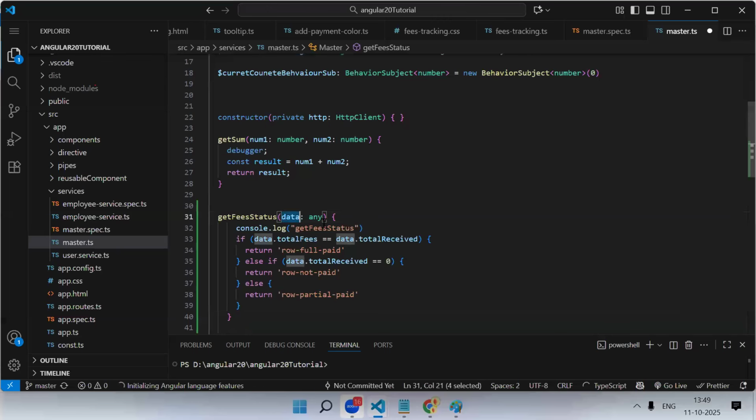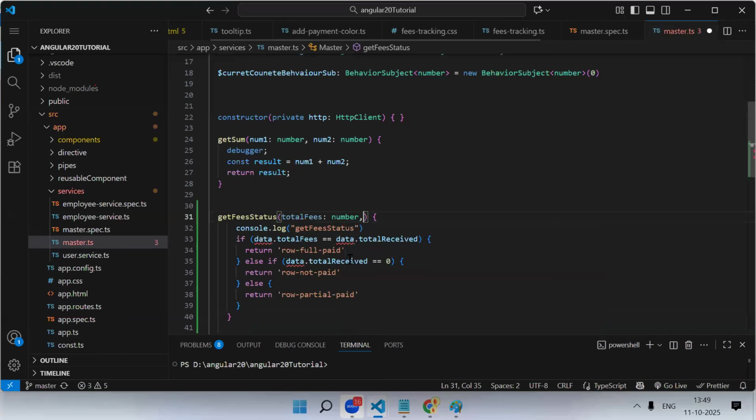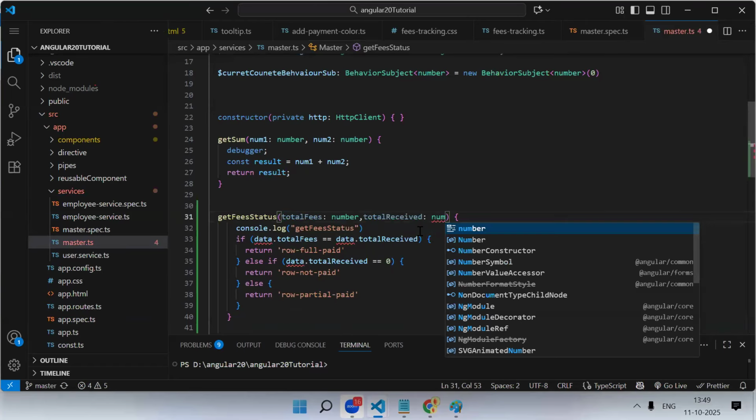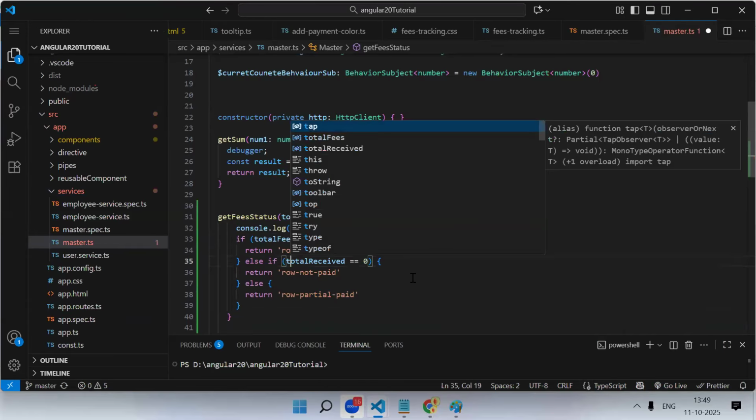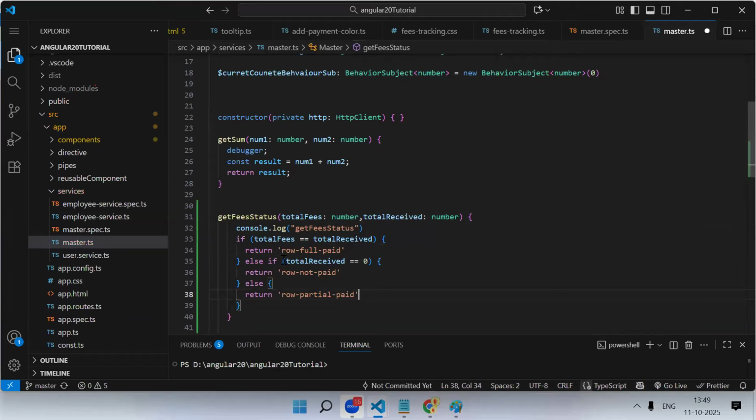Now here, instead of passing the object, you will pass two parameters, total fees and total received fees. Two parameters I'm passing. Same logic, I'm just changing it. Instead of passing the object, I'm writing it like this. Total fees. See it properly, okay? Now, I have created this function in my service.